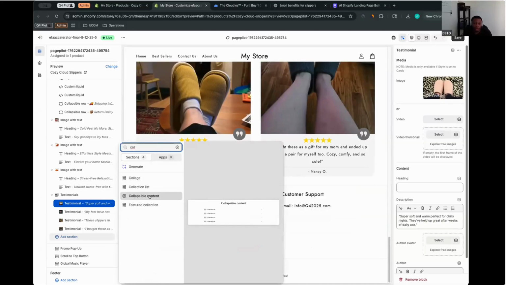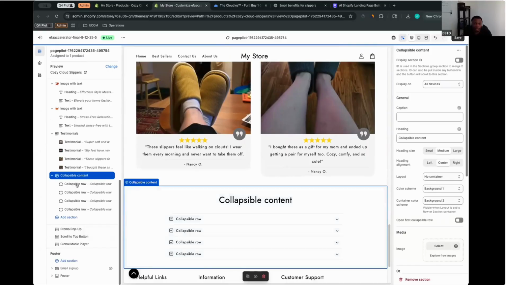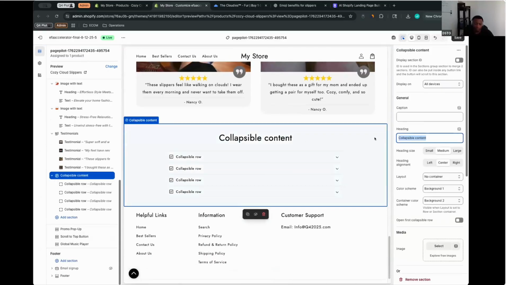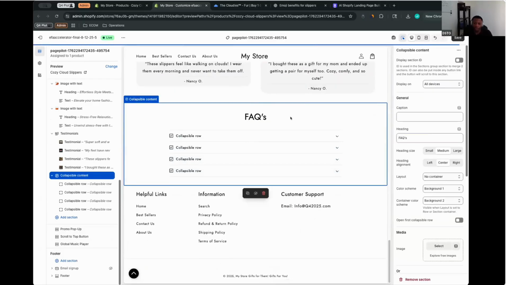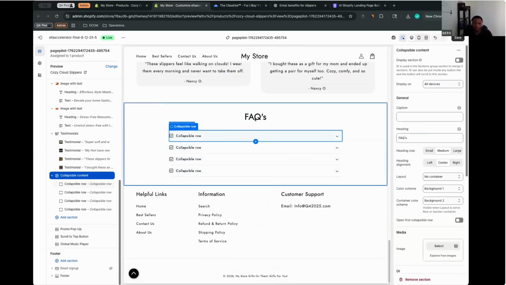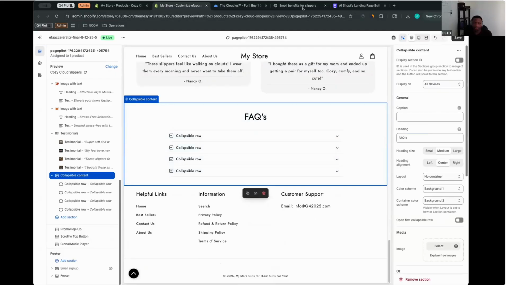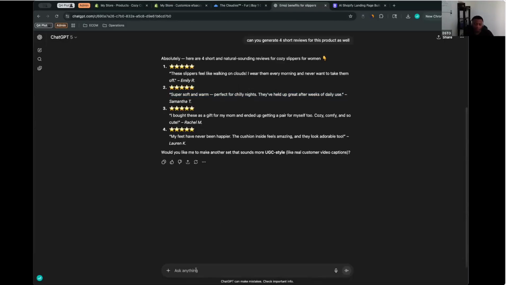So I do like to delete that last section and add in collapsible content, right? For some of you guys who have been rocking with me for a minute or been in the classes for a minute, you know this is something I like to do a lot. So I'll do the FAQs, come back over to chat. Can you generate 4 FAQs for this product as well?